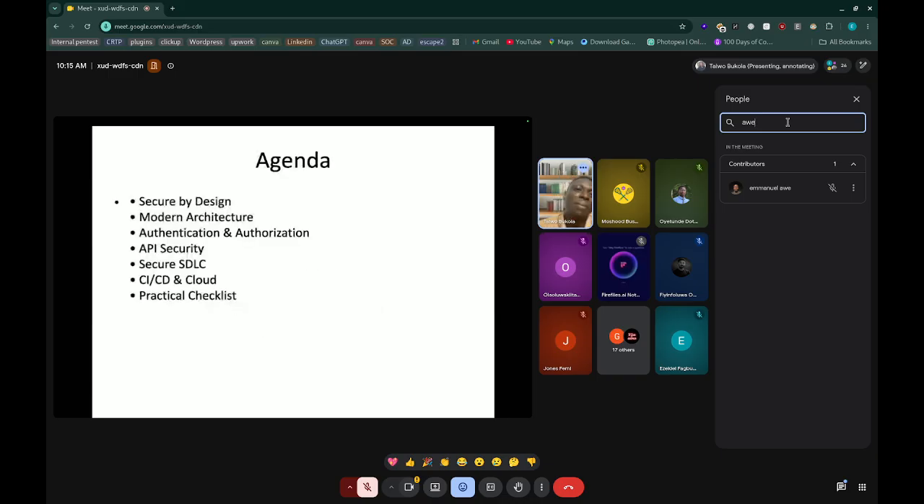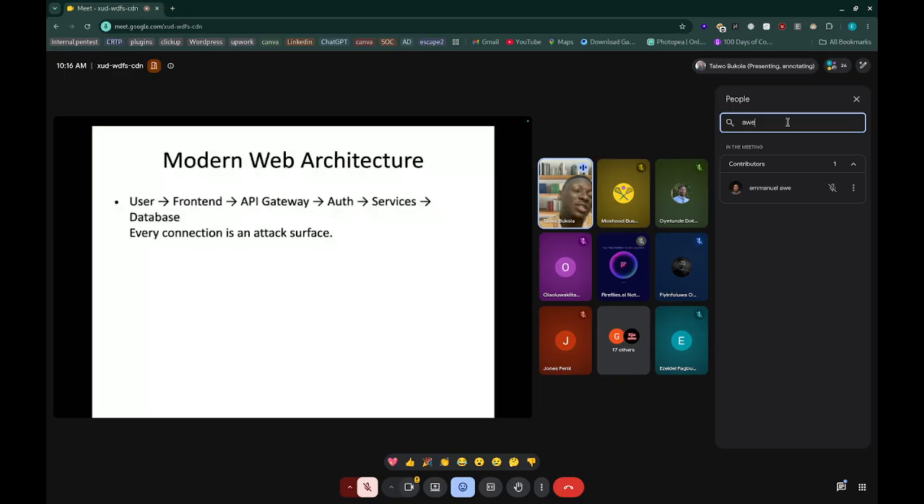All right. So my agenda today: we're focusing on secure by design, modern architectures, authentication and authorization, the API security currently being invoked in the industry, secure SDLC, that is software development lifecycle, CI/CD and cloud infrastructure, and a practical checklist of all I've mentioned. Okay, so first of all, let me start with the modern web architecture.